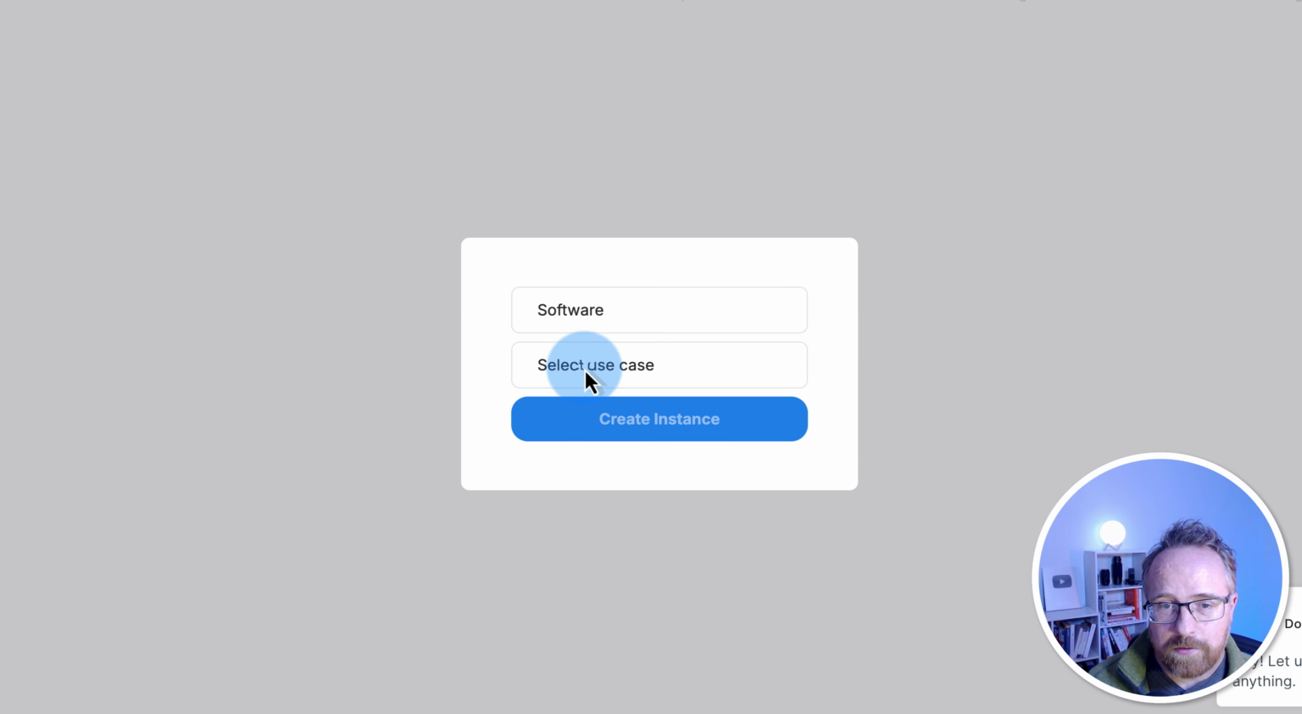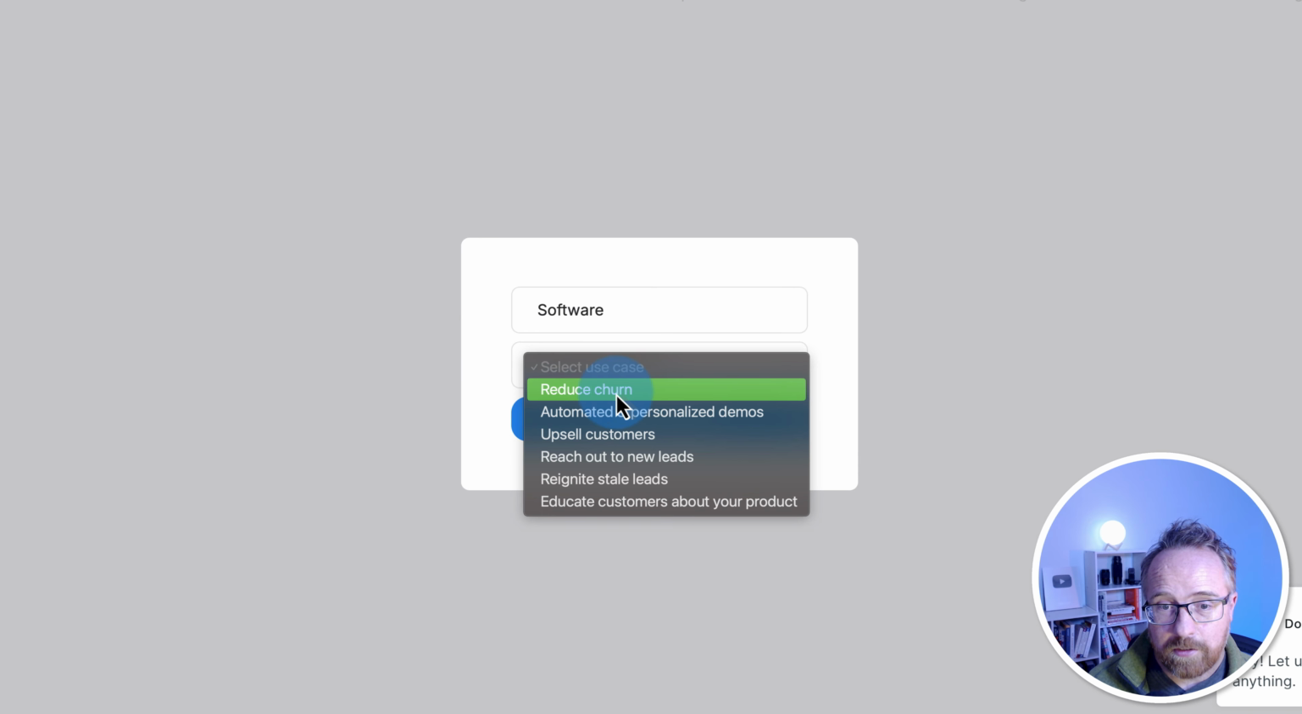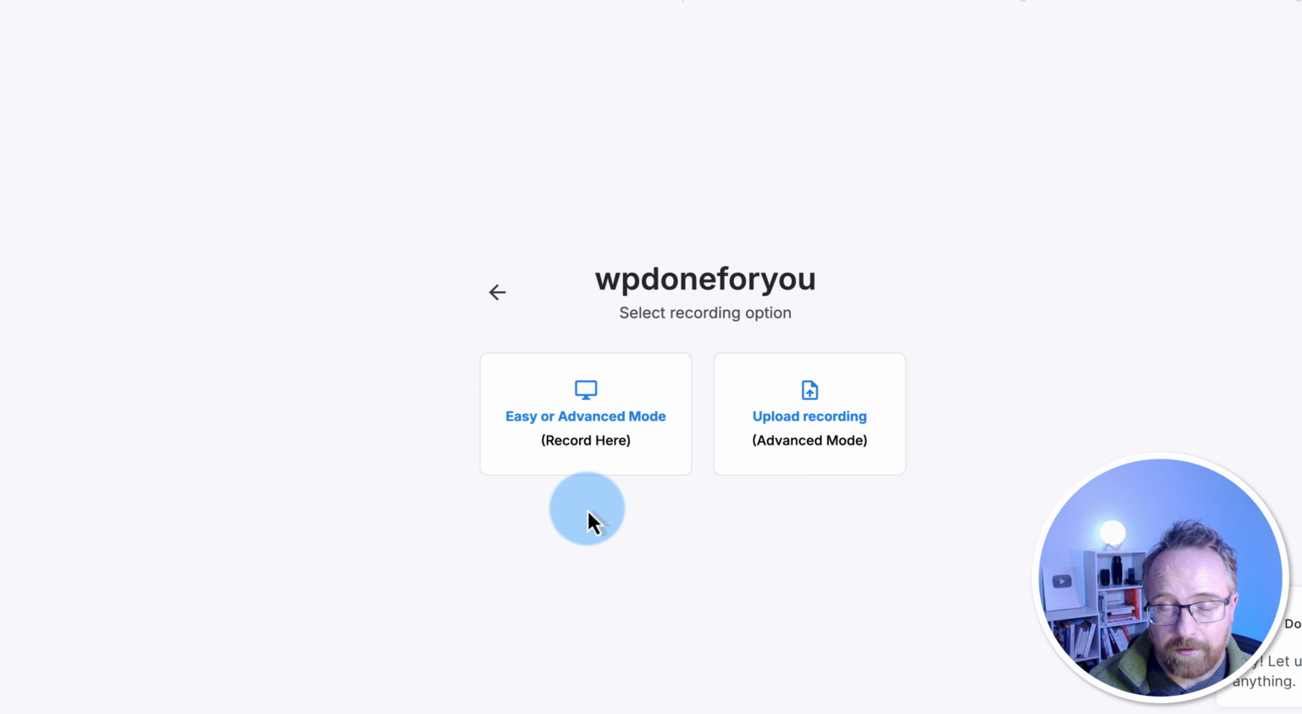Here we select the use case for the video. It can be used to reduce churn, automate and personalize demos, upsell customers, reach out to new leads, reignite stale leads, educate customers about your product. So I'm going to choose this one. All of those are plausible use cases for what I'm doing, but I'm going to choose that one for now. You can then record a video in the browser, or you can upload a video. With the recorded video in the browser, you can use easy or advanced mode. With the uploaded video, you can only use advanced mode, and we'll see what those are in just a second.